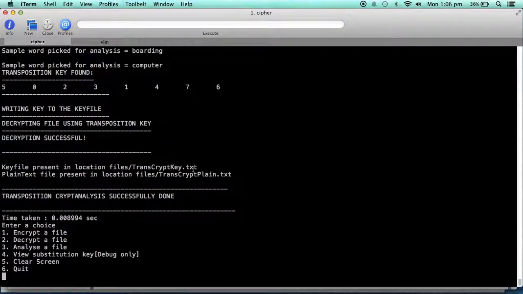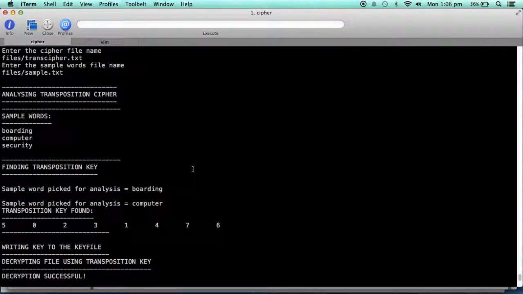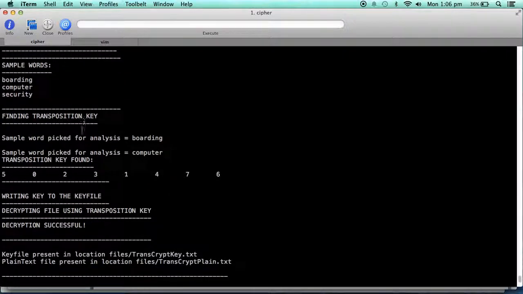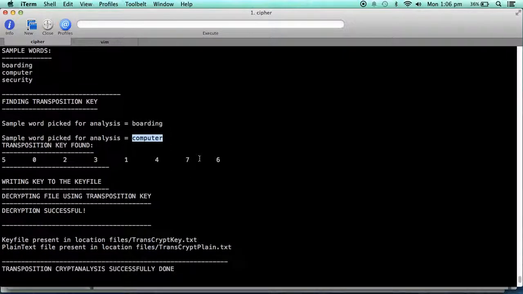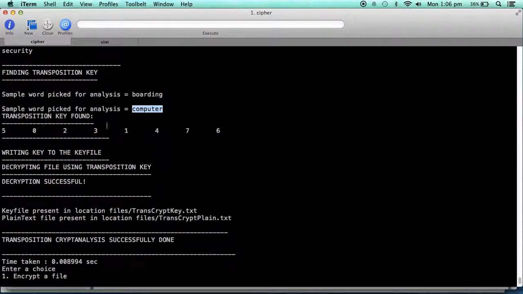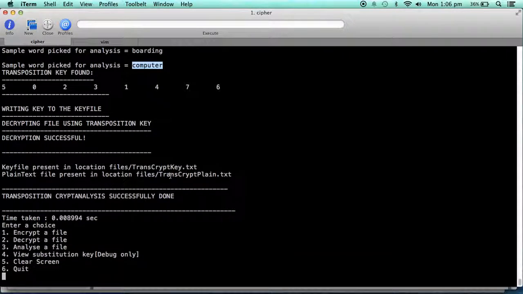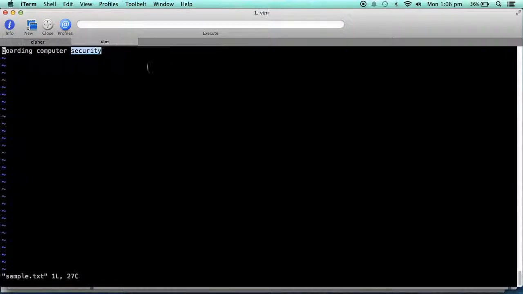Now if we check this part, the sample words are boarding, computer, and security. We find the transposition key. The sample word picked for analysis is boarding. Since it didn't find anything, we tried computer, and we found the transposition key. We wrote the key to the key file and decrypted using the transposition key. Our key file is present in transkey.txt, and then here is the plain file.